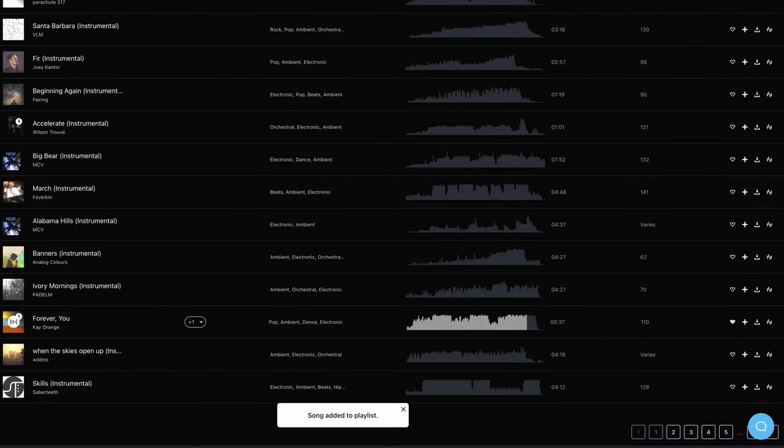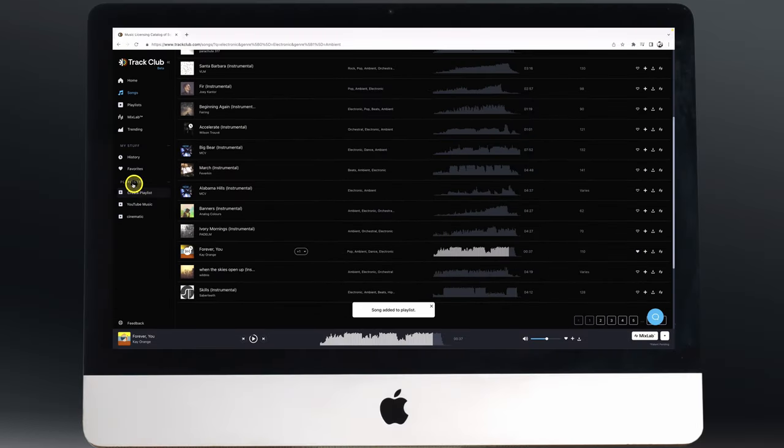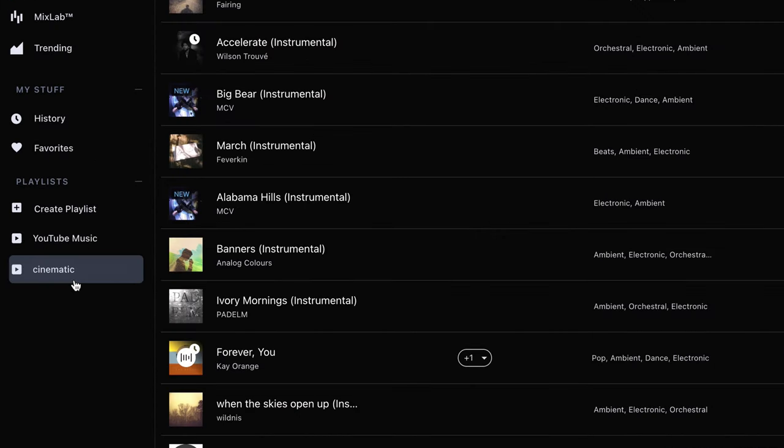And then if you look on the left-hand side of the screen, just below the playlist title, you now have a range of available playlists. So when you come back to the website in the future to download tracks for a new project, you can go directly to one of your previously created playlists.